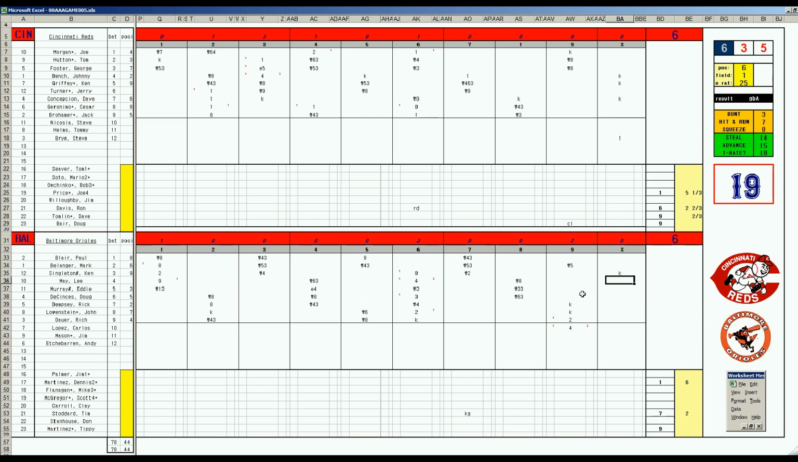Lee May, 68, fly ball to left. And with two outs, Eddie Murray, 2-9, single 1-7, and he does not get it.